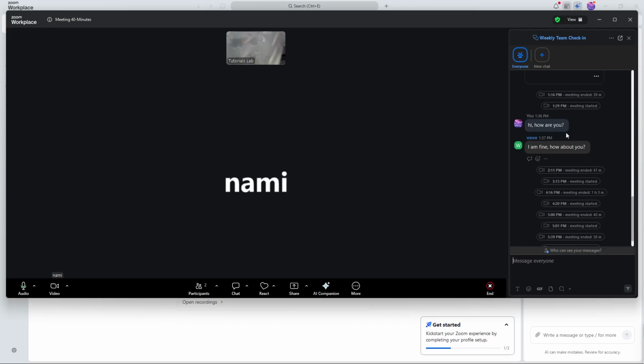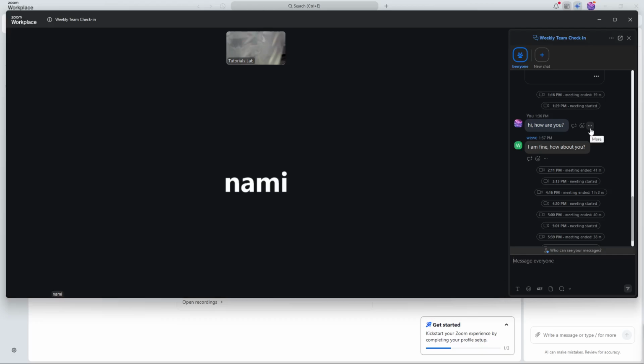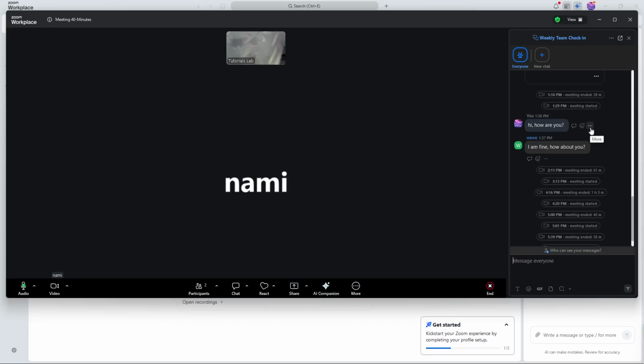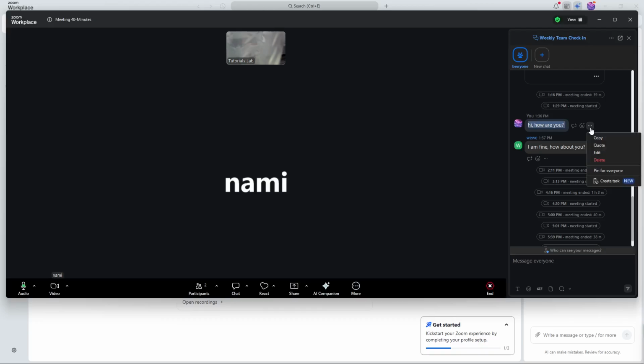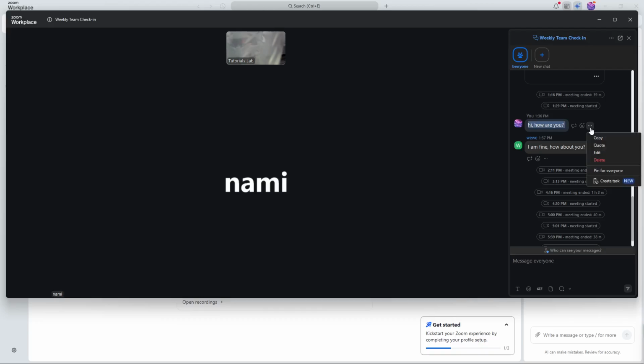Locate the specific message you want to delete. Take your time scrolling through the chat panel to find the exact message that needs to be removed. Once you've found it, hover over that message and you'll notice three dotted lines appear next to it. Click on those three dotted lines to reveal a small menu with options for that message.